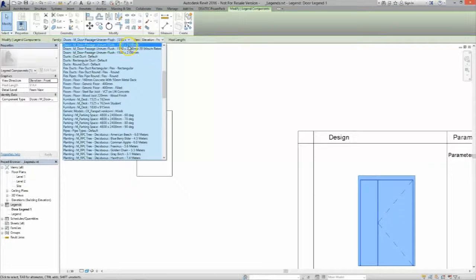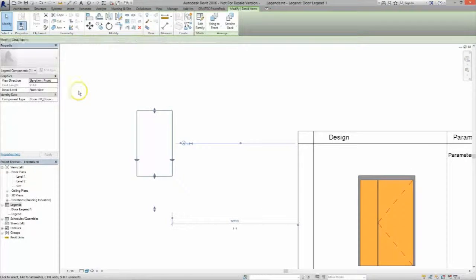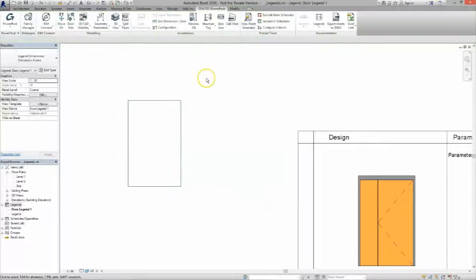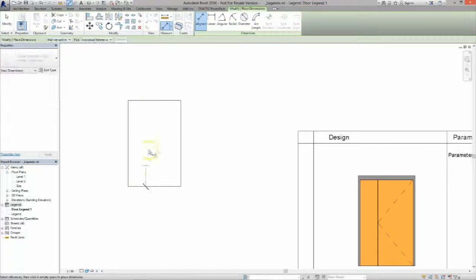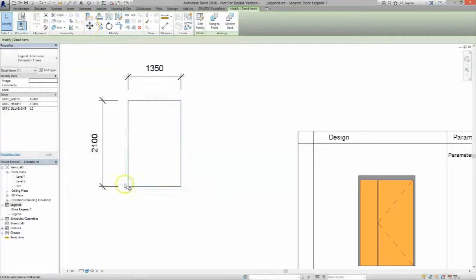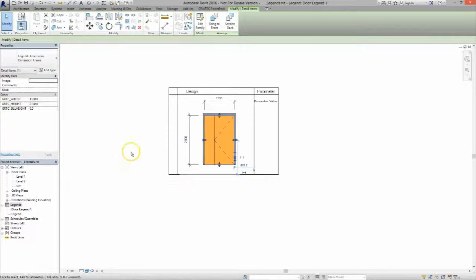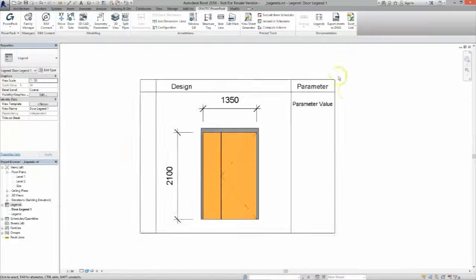So we're going to pick this one, check the dimensions, which are 1350 by 2100. Change the width of this door to suit the dimensions, take off the sill height, and then we're going to add some dimensions to this, and this will give us the parameter data that we require. Once we've added this information, we're just simply going to move the door so it sits on top of the existing door, and this will link the two together for us.